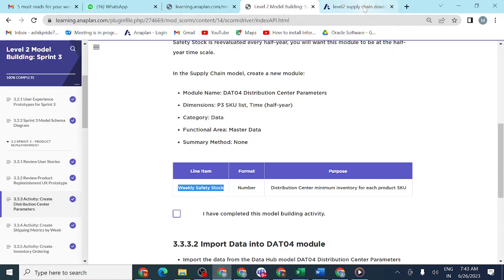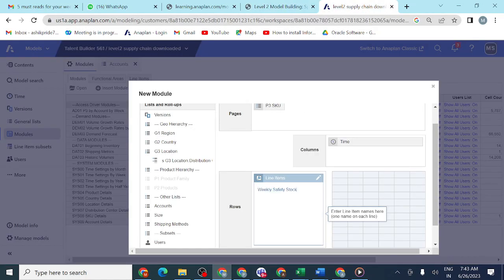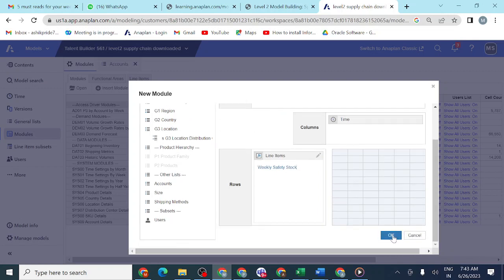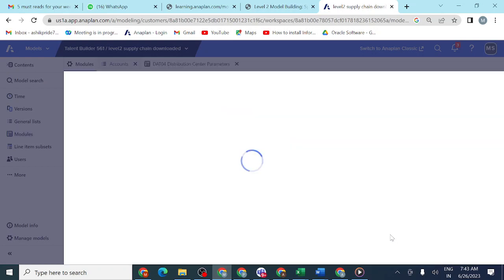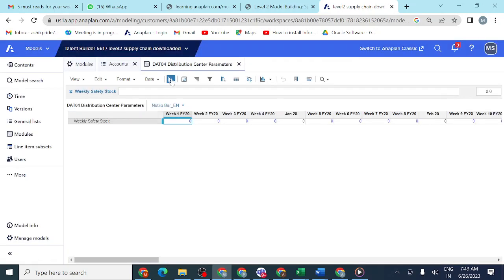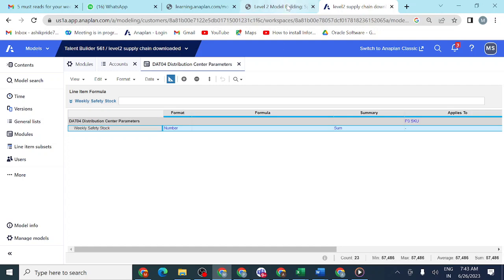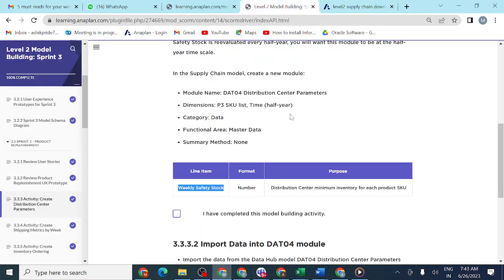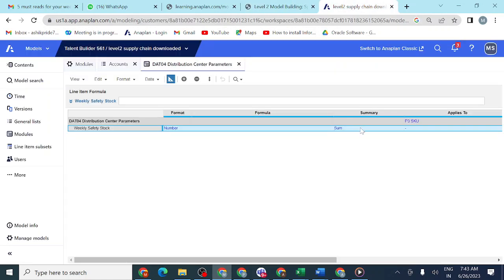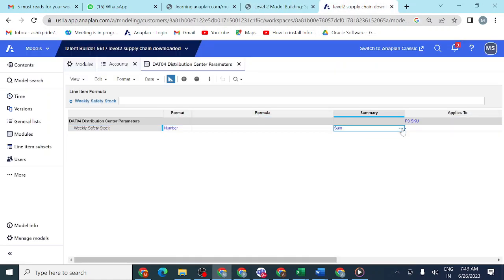Time should be in half year, but we can change later. Now we can't do anything. In blueprint view, you can change time. We have it in weeks, but we should change it to half year. The functional area category under data should come. So functional area master data, and summary method we should keep none.